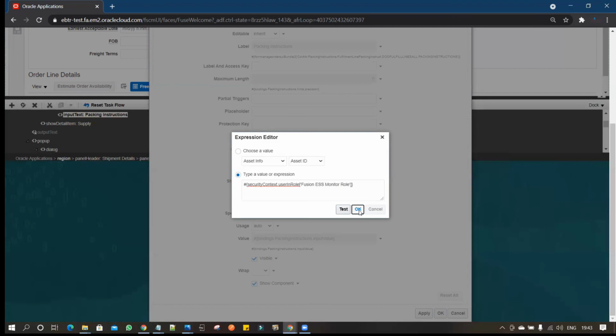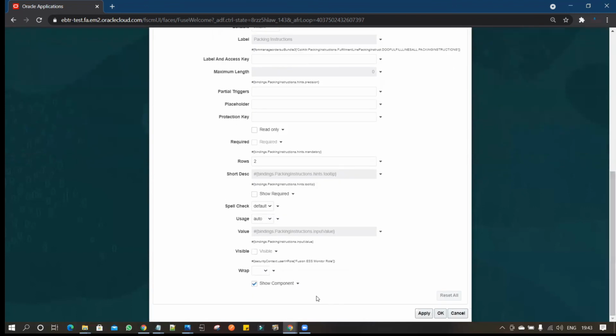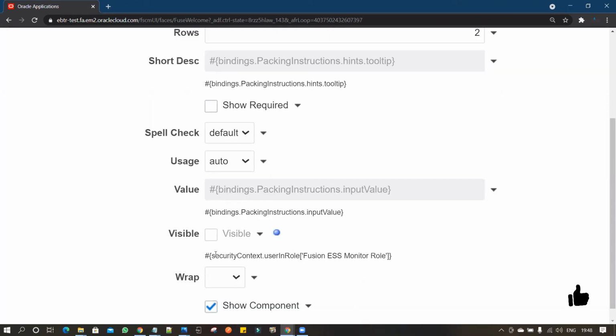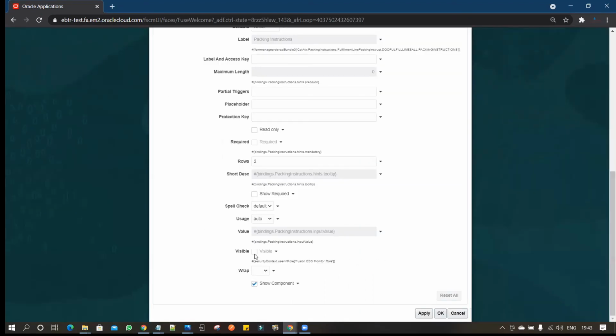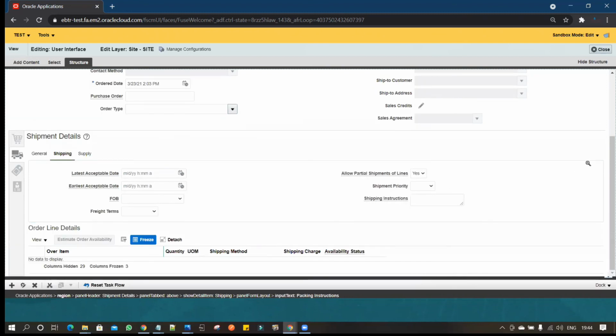You have to click on OK. Once you click on OK, if you scroll down, you can see that when I entered the expression, the visible option is disabled for the roles. You have to click on apply and then click on OK. Once you're done with this, you have to test it before publishing your sandbox. That you have to make sure.